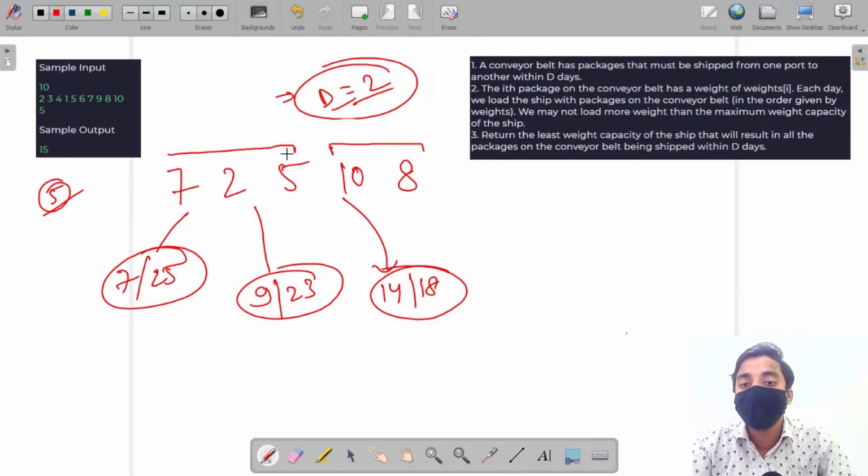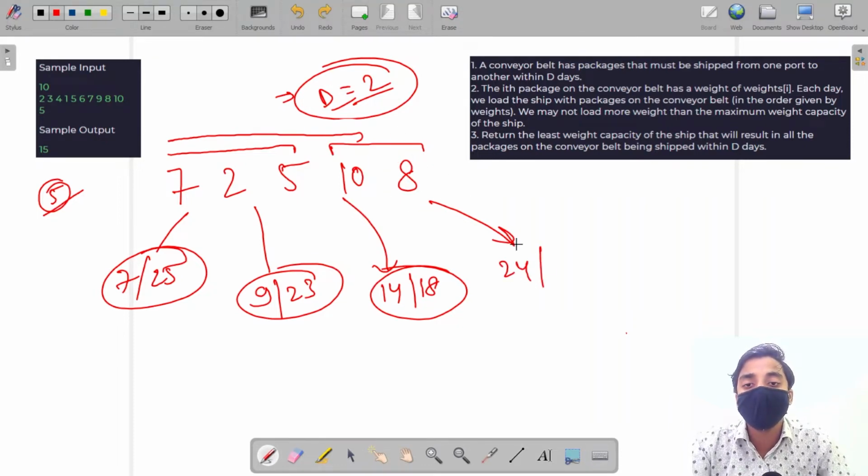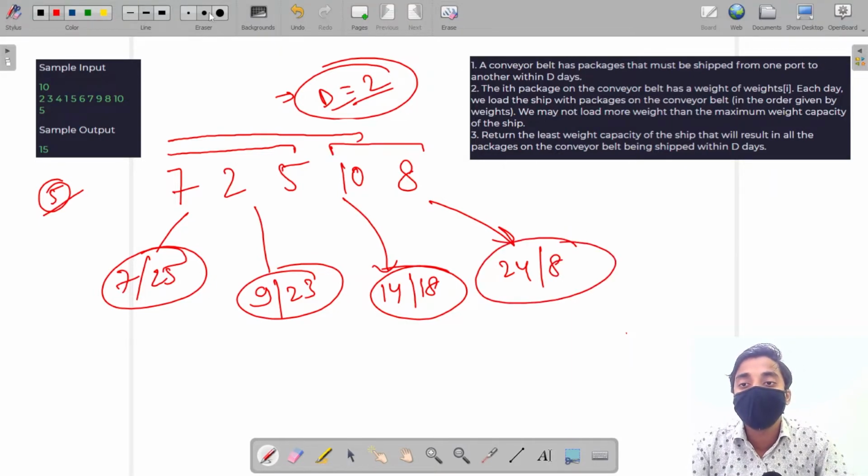And the last way is, we can send these four, from 7 to 10. It takes 24 weight, and this 8 goes alone the next day, that is 8.